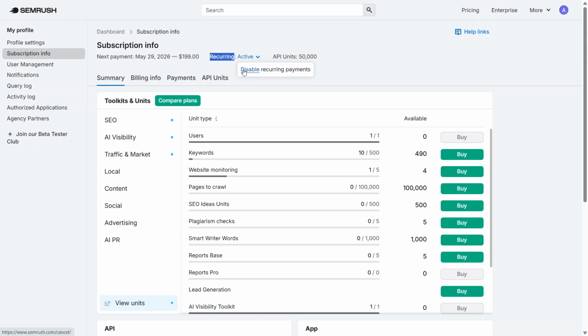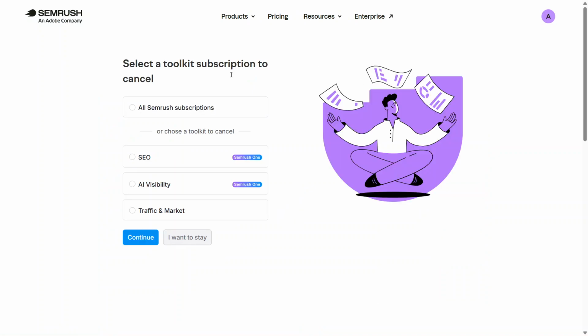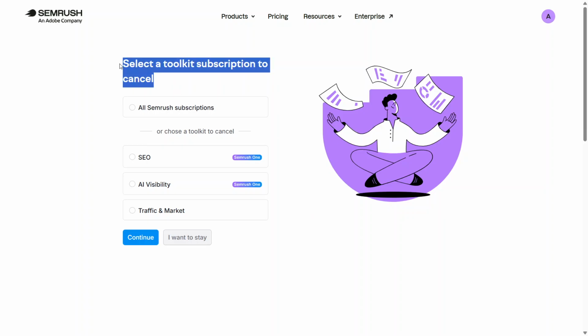A small drop-down menu will appear, and from there, choose the Disable option. This tells Semrush that you want to stop automatic renewal. Once you click Disable, the page will refresh. After it reloads, Semrush will ask you which subscription or trial you want to cancel.